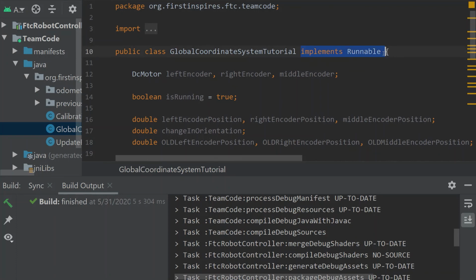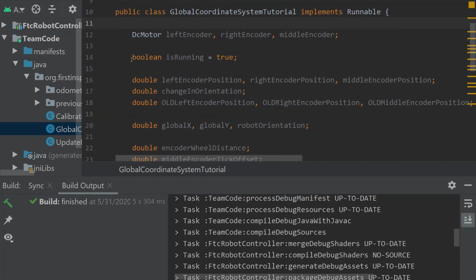So the first thing I want to point out is that we're going to implement Runnable because we want this program to be runnable within the other programs. And that will make sense later when we override the public void run. I've already declared all the variables because that will just take up time, and I want to keep this video short. isRunning has to do with the Runnable, we'll see that later.